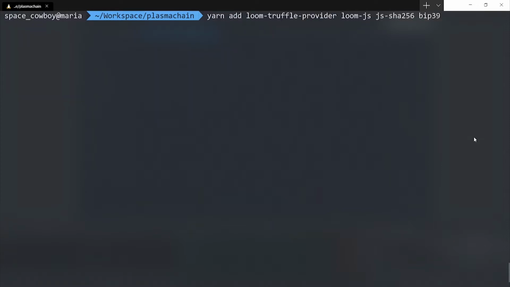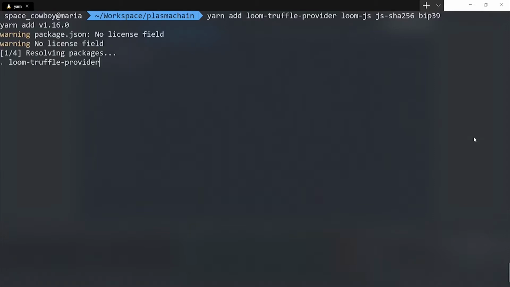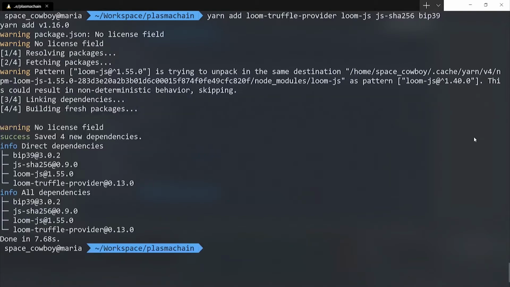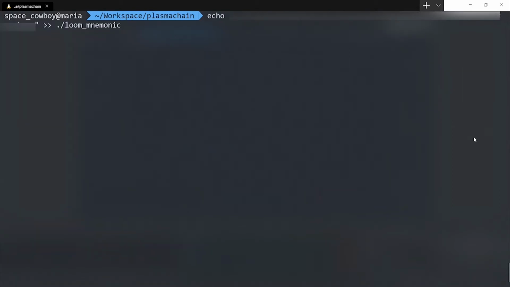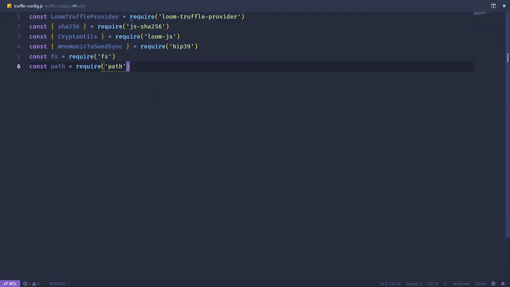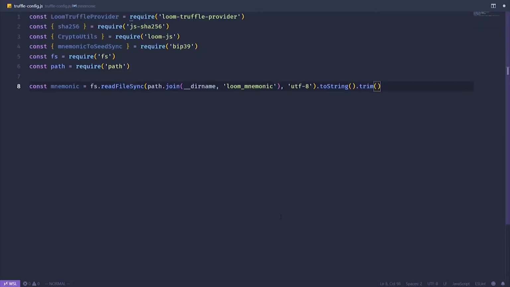Next, we want to use yarn or npm to install Loom Truffle Provider, Loom.js, JS SHA-256, and BIP39. Next, we'll copy our 12-word recovery phrase into a file called loom_mnemonic. Now we can edit our truffle-config.js file. We can add our required dependencies. Next, we can read in the 12-word recovery phrase from our loom_mnemonic file.